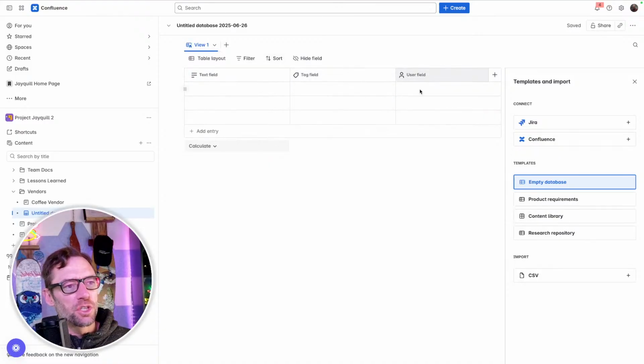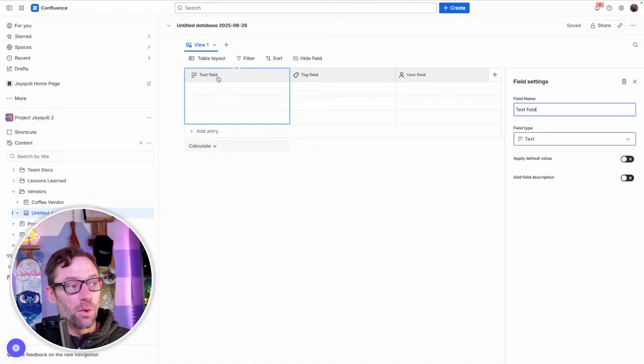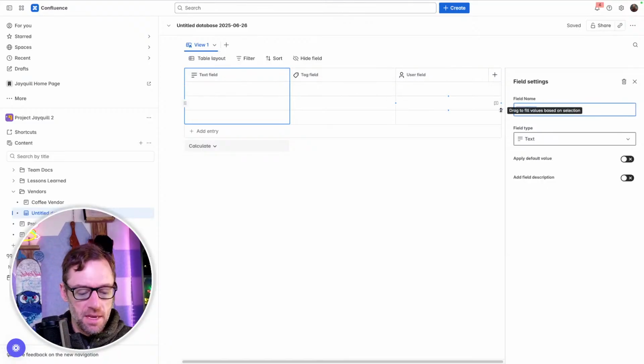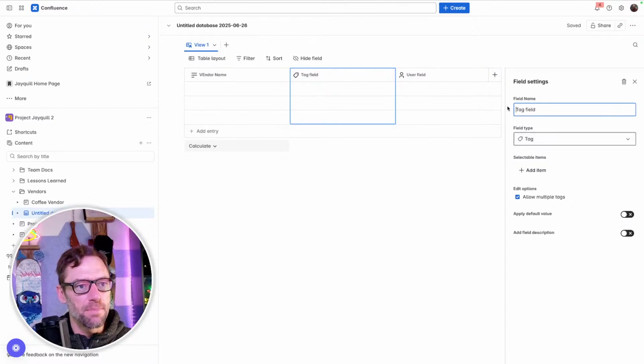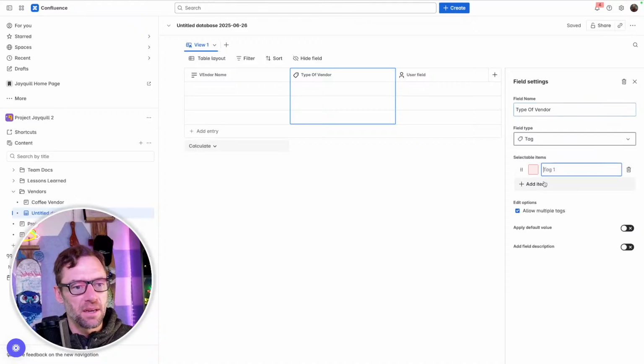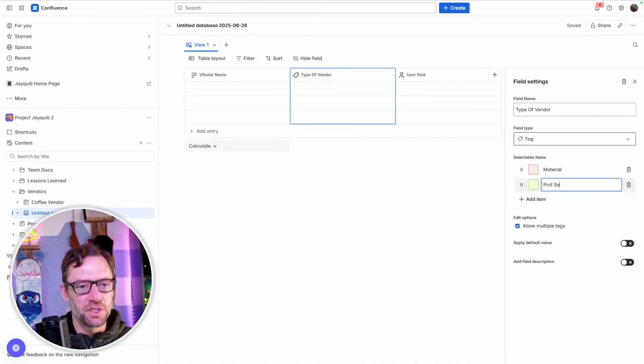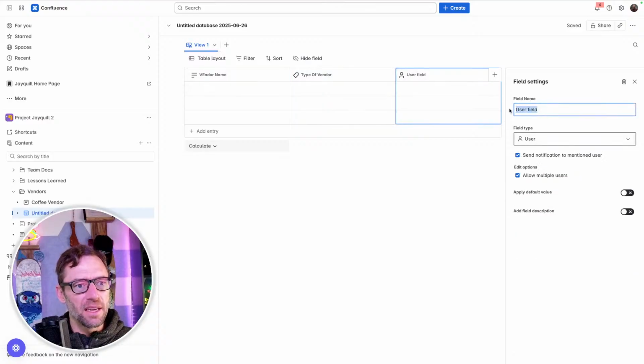This allows us to structure information, and I'll very quickly build out one to track vendors. Maybe I call this field vendor name. I've got a type of vendor, and this is some kind of drop down where I've got material, I've got professional services. And then I've got like main point of contact.